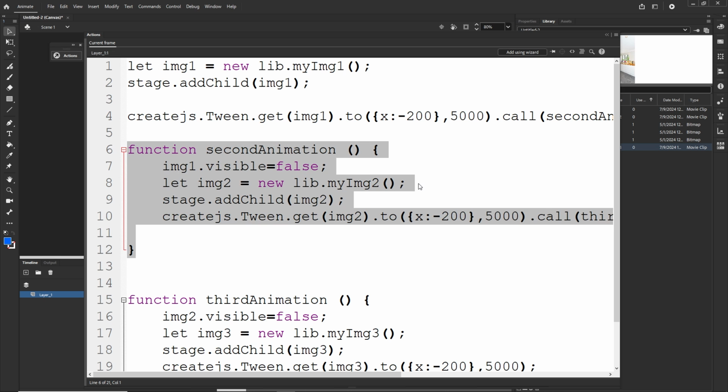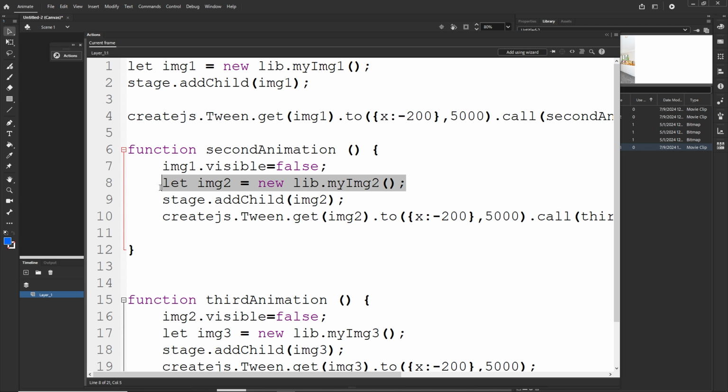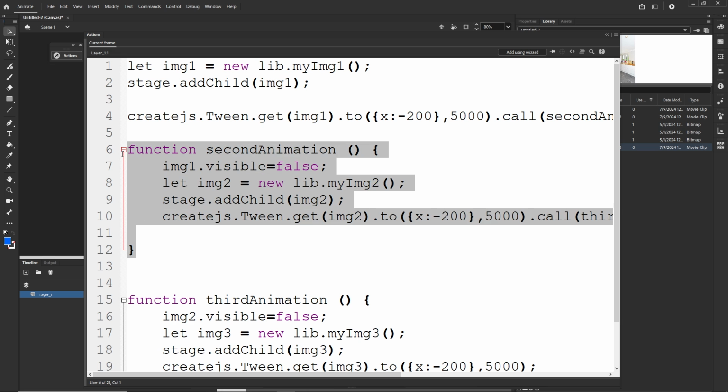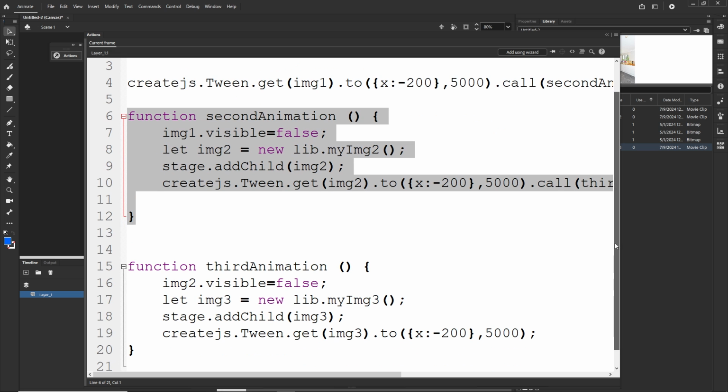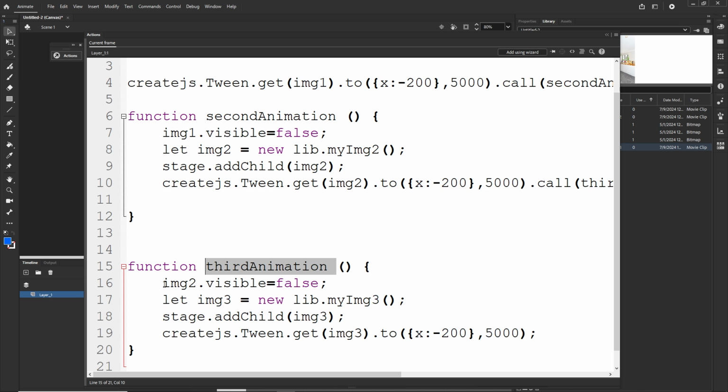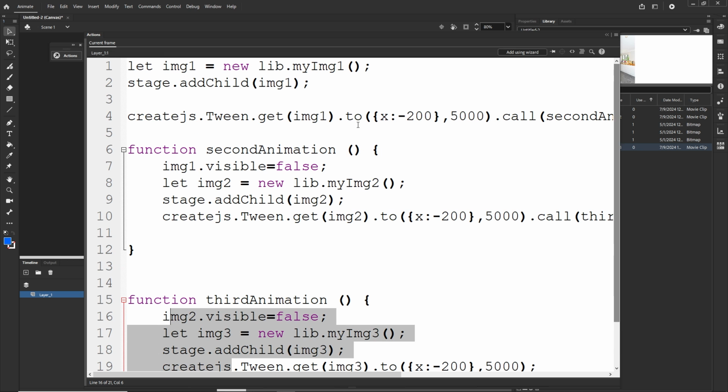Okay, because when I define the variable in the function, I will have access only in the function. But then I have another function, like a function third animation, and in this function I am trying to change the image to visible is going to be false. But we do not have the variable image2 in this function, and we do not have the variable image2 in the main scope. We have it only in here, so we cannot access it.